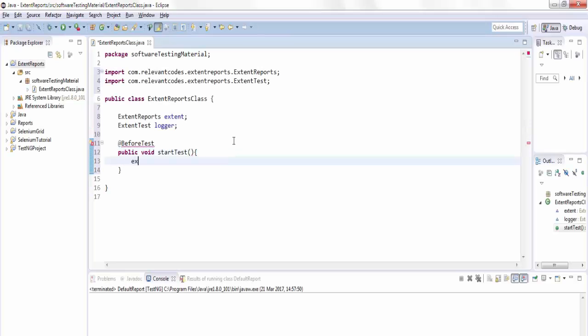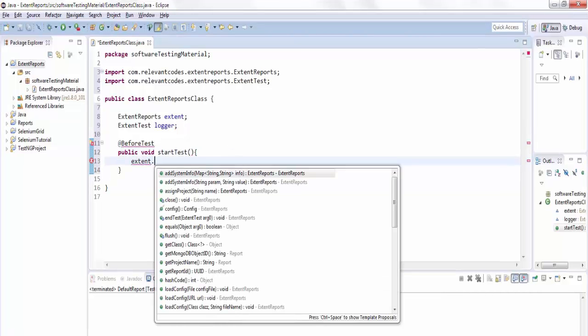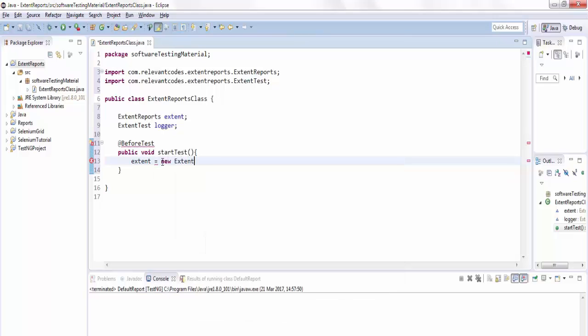With the extent object, which I took for the extent reports class, extent is equal to new extent reports, and this will take two parameters. One is the file path, type is string, and the second one is whether to replace the existing report or to append the current report to the existing report, which is a boolean value. We can take it as true or false.